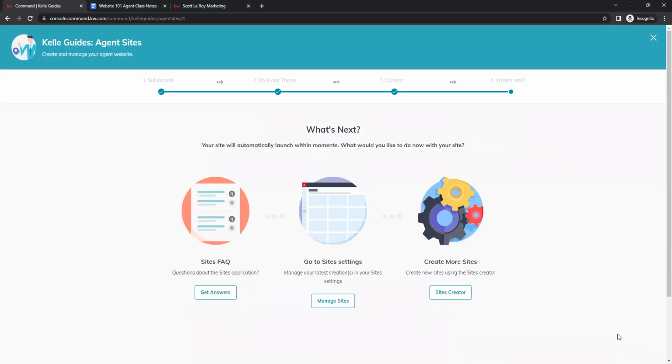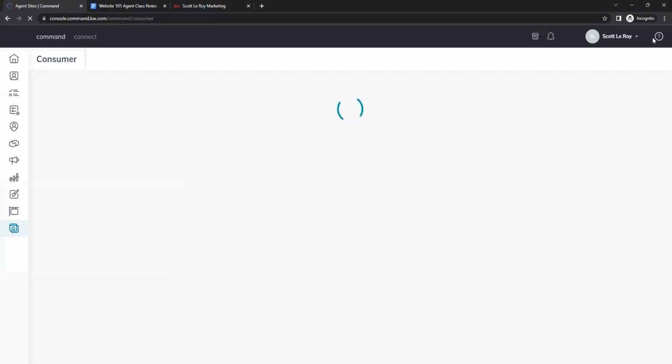So that was the last step in the Kelly guide. So that brought us back in, and you'll see in the bar at the top, all 4 steps are blue. That means we have finished, so we can click on the X in the top right corner. And this will take us out of the Kelly guide and back to command.